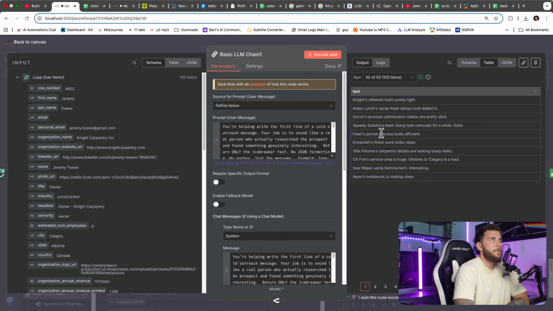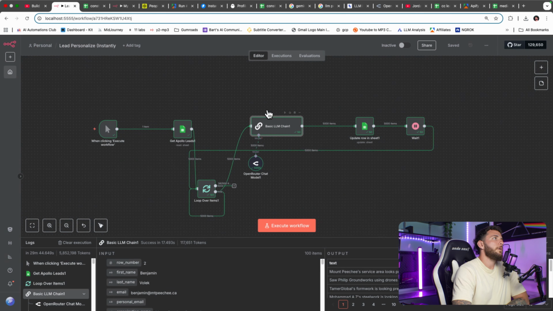Knight's millwork looks pretty tight. Pearl's permit process looks efficient. It just gives a personalized message. You can change it how you want. This is what the example is, and this is what I've been using, just something very simple. It's going to personalize that message for us.